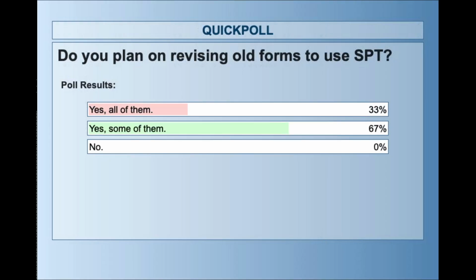Okay. So it seems as if most people are going to try to slowly do it. So they're going to start with some of them. That makes sense. That's perfect. That's kind of what we're hoping for, what we expected.